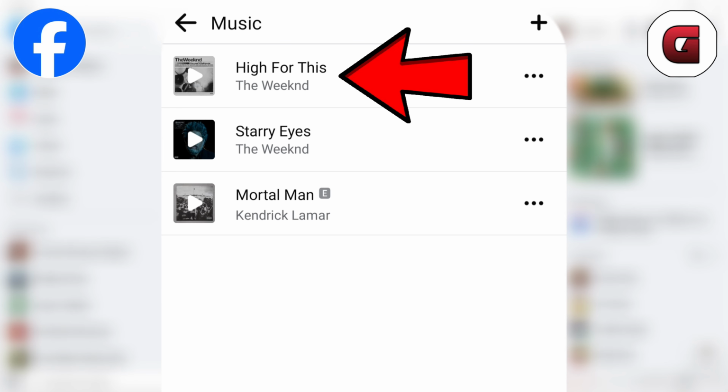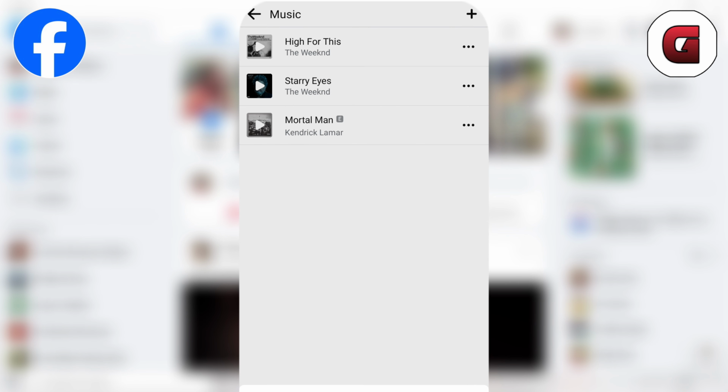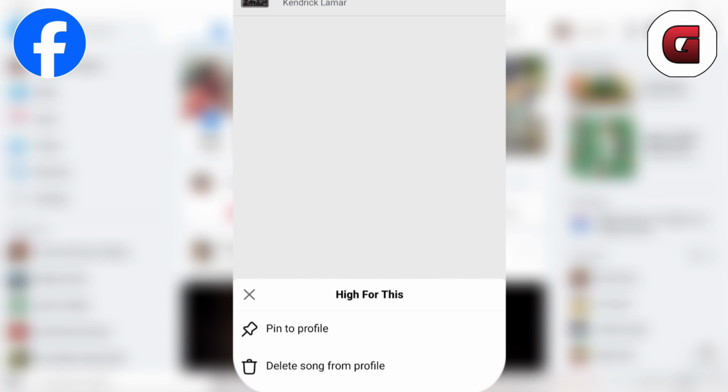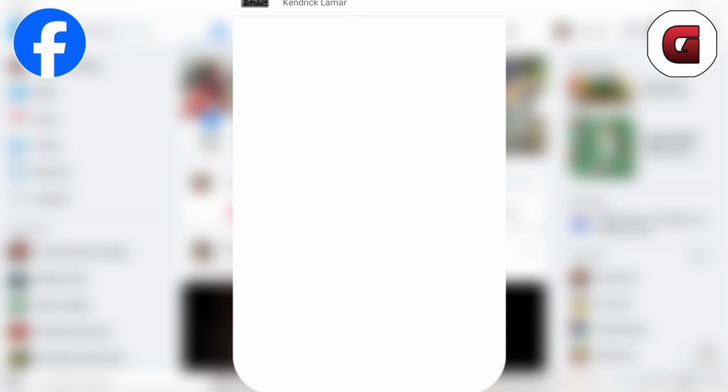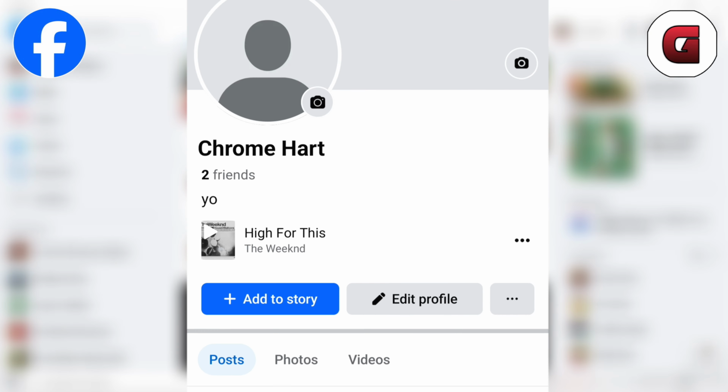So to do that, first, I want you to tap the three dots on the music. And after tapping it, you will now be able to see the pin to profile option right here, so just tap it to pin the music to your profile. And then that's it guys, it's done. Congratulations, the music will now be added to your Facebook profile.